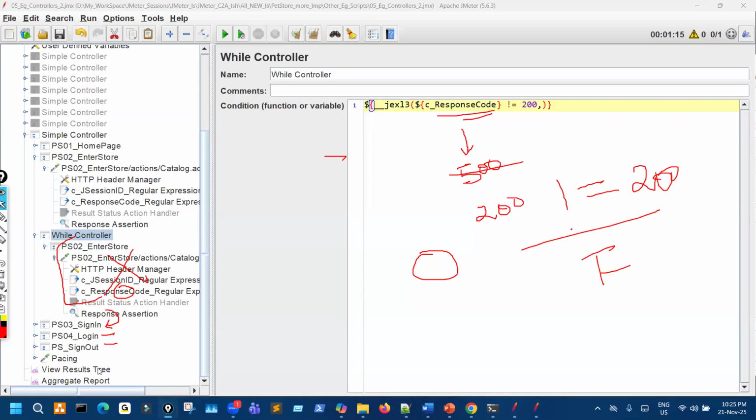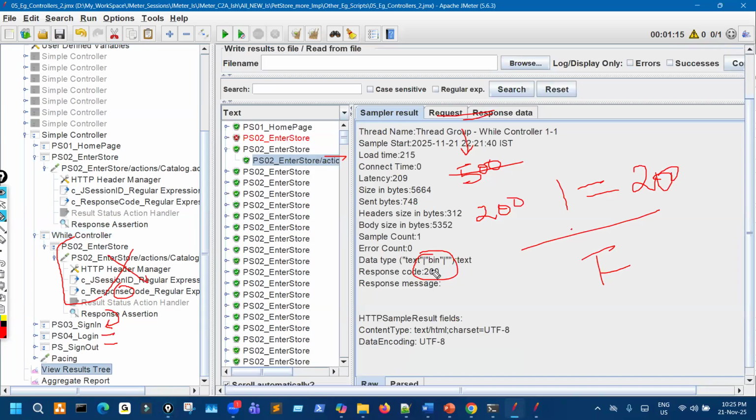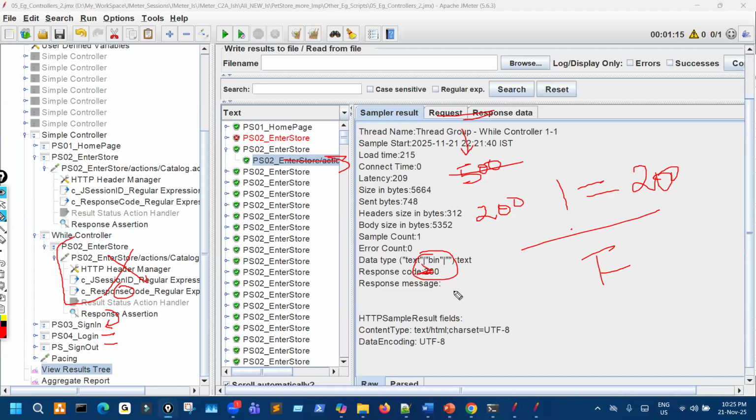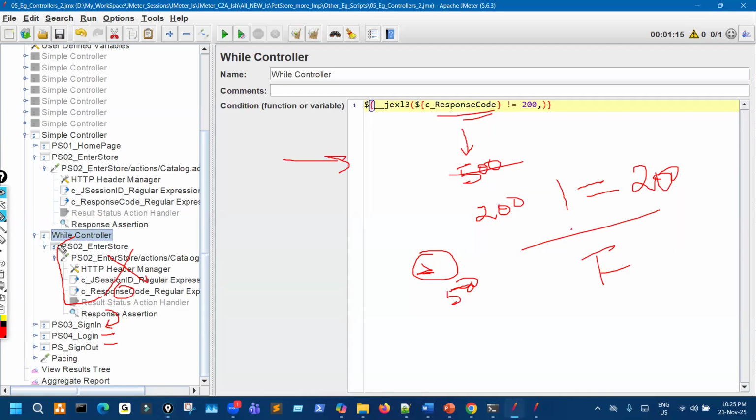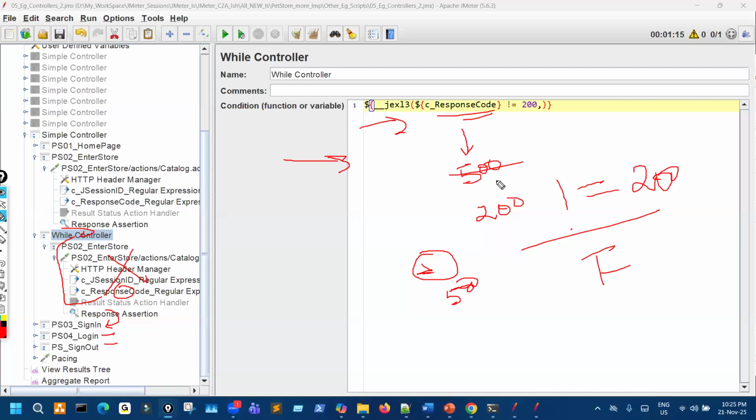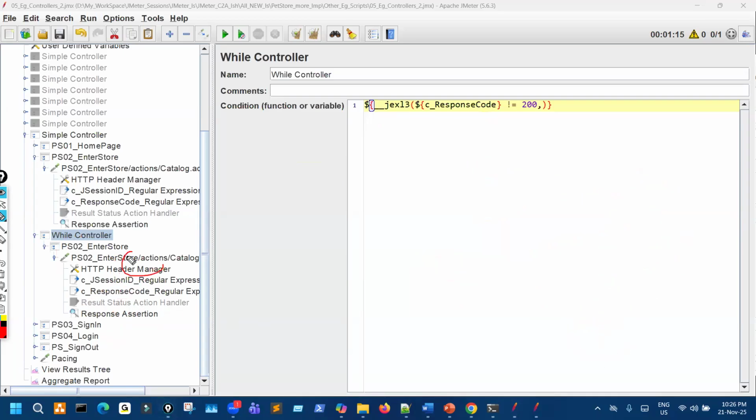But you'll ask, suppose in the second execution it is a 500 error. As usual, control will come here and check: 500. The new value is also 500, which is not equal to 200, which is true. So again it will execute this, and again it will be fired. Then again some status code will come, either 200 or 500.